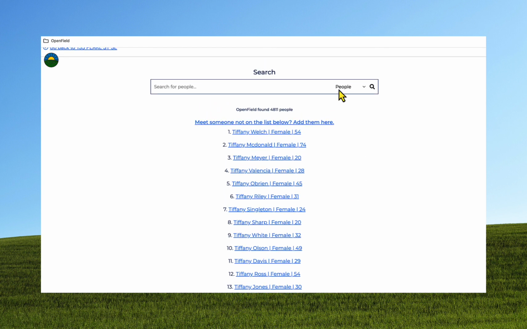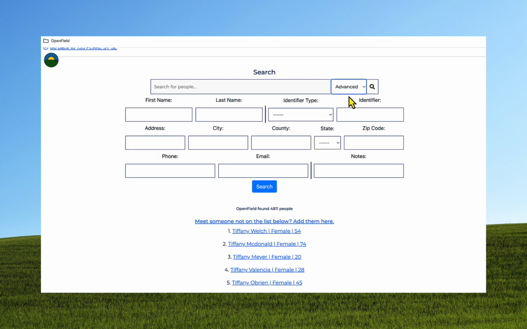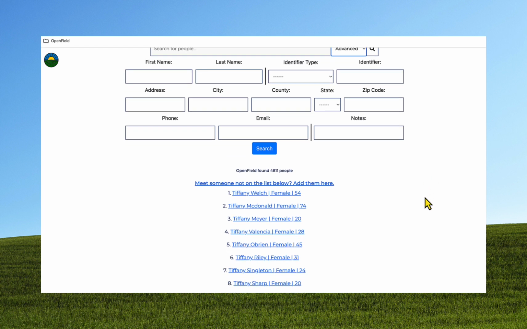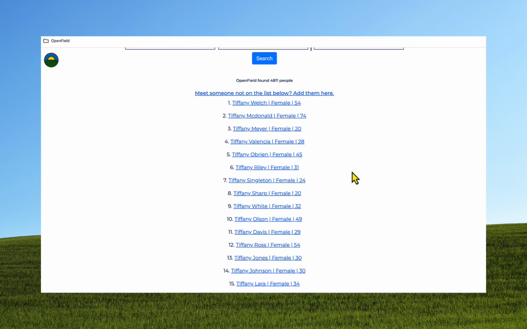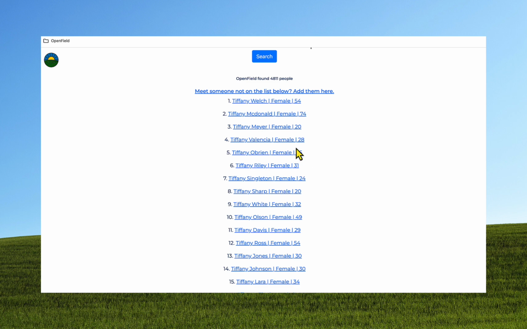Click the People drop-down box and select Advanced. Additional search fields will appear, including address, phone, email, and notes. If the person has an existing record in the database, it will appear in the search results. Tap the person's name to start a conversation with them.